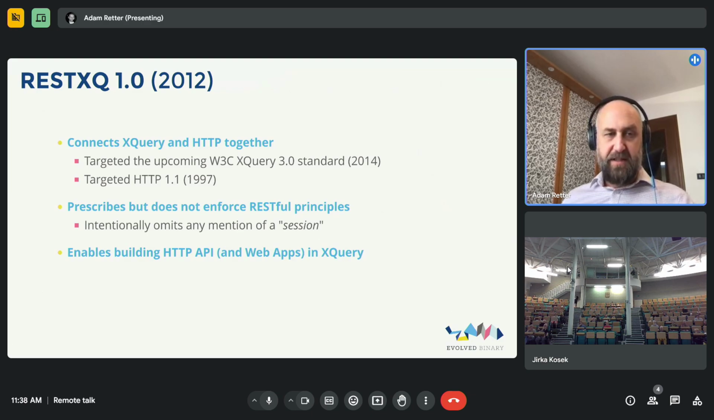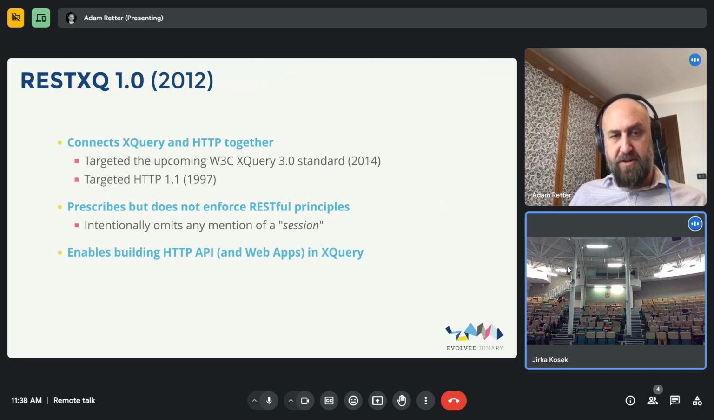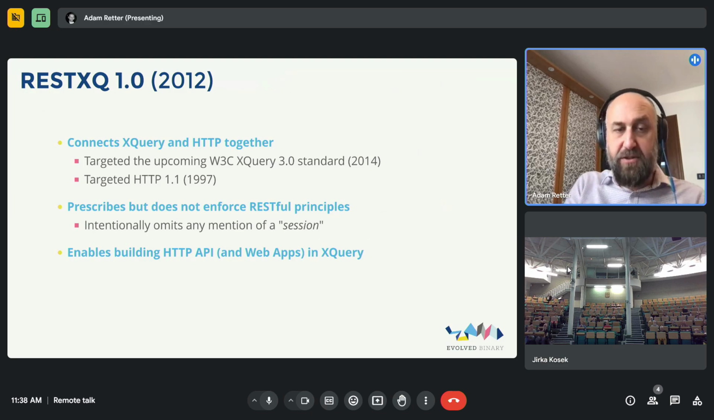RESTXQ appears to have been fairly successful within its domain. There are 5 known implementations at the moment: eXist-db, BaseX, MarkLogic, Elemental, and FusionDB. Interestingly, those are all XML databases. However, there is nothing to stop anybody implementing RESTXQ for any XQuery processor. And it would be interesting, perhaps, if somebody wanted to do an implementation with Saxon.